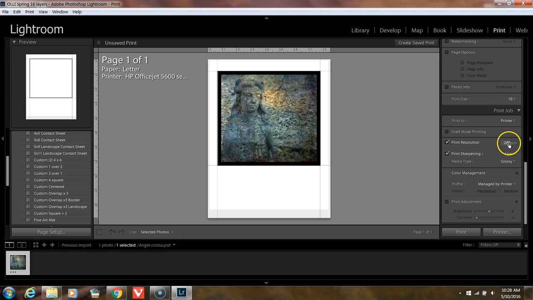Print resolution is going to be defined by the printer, right? So each printer has its own preferred print resolution. Oh, so you don't say Photoshop just colors, you say printer. Well, if you have a color profile set up for your printer and your monitor, you'll want to define it by the color profile. I don't have one set up here.